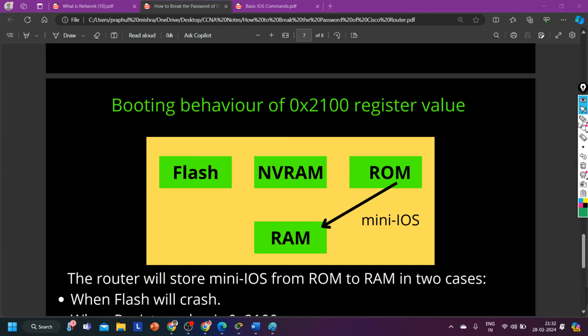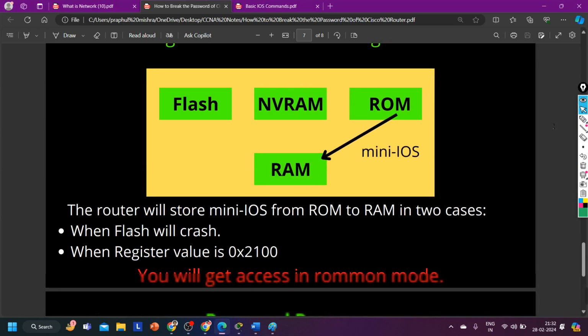I have one question. If the IOS and mini IOS is the same, why do we call it mini IOS? No, it is stored in RAM only. This is the reason. You can say backup IOS as well, no problem at all. This is my language. You can say backup IOS.